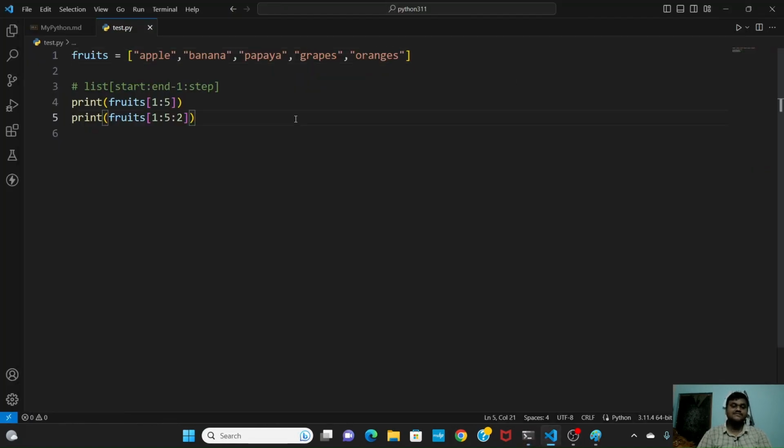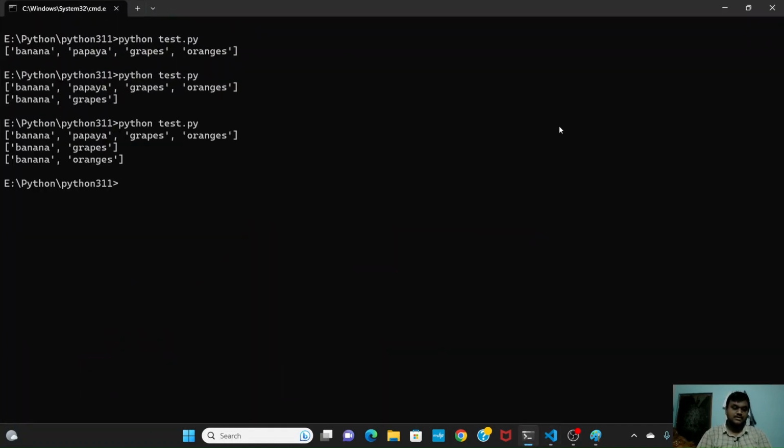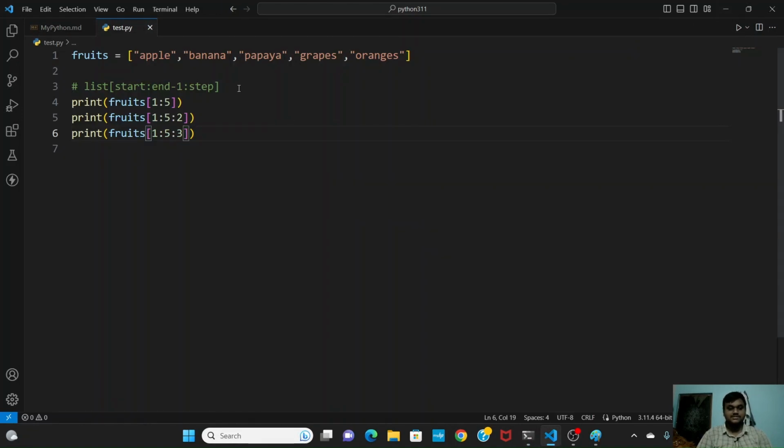If you take 3, it will print only banana, and oranges also. It will take banana, then three steps: one, two, three. It goes directly to the third step, which is oranges. We got that. It is also forward.